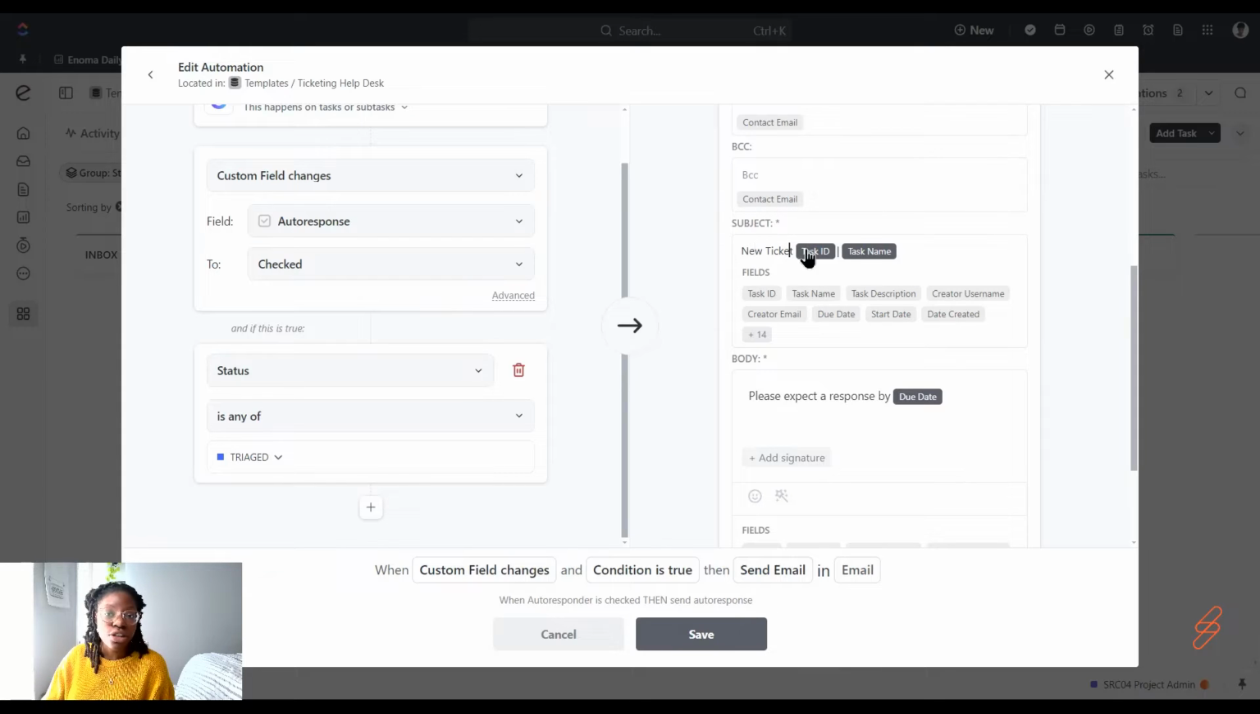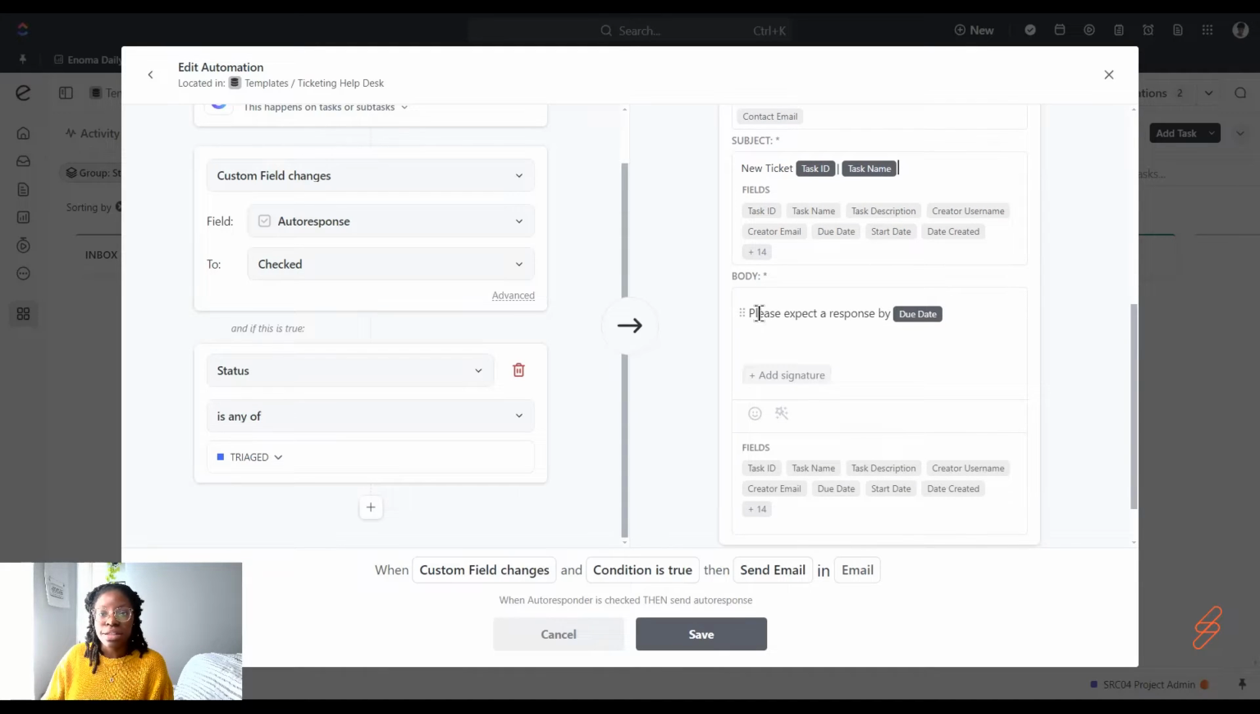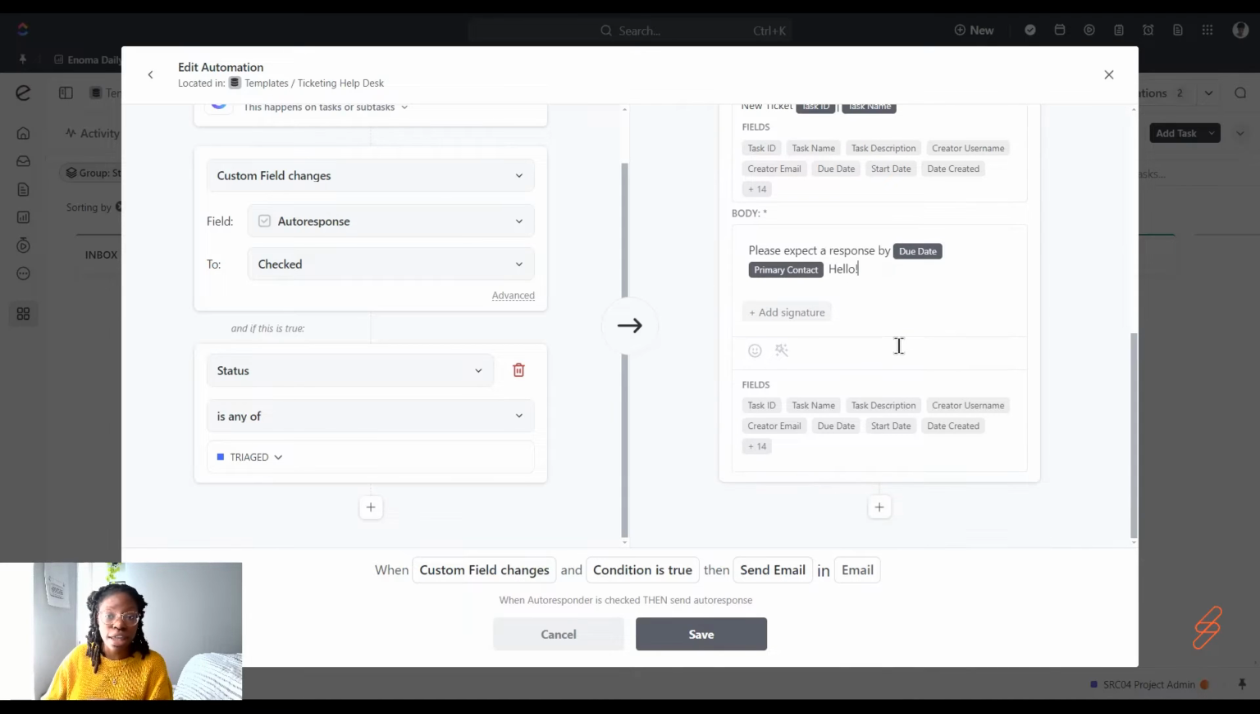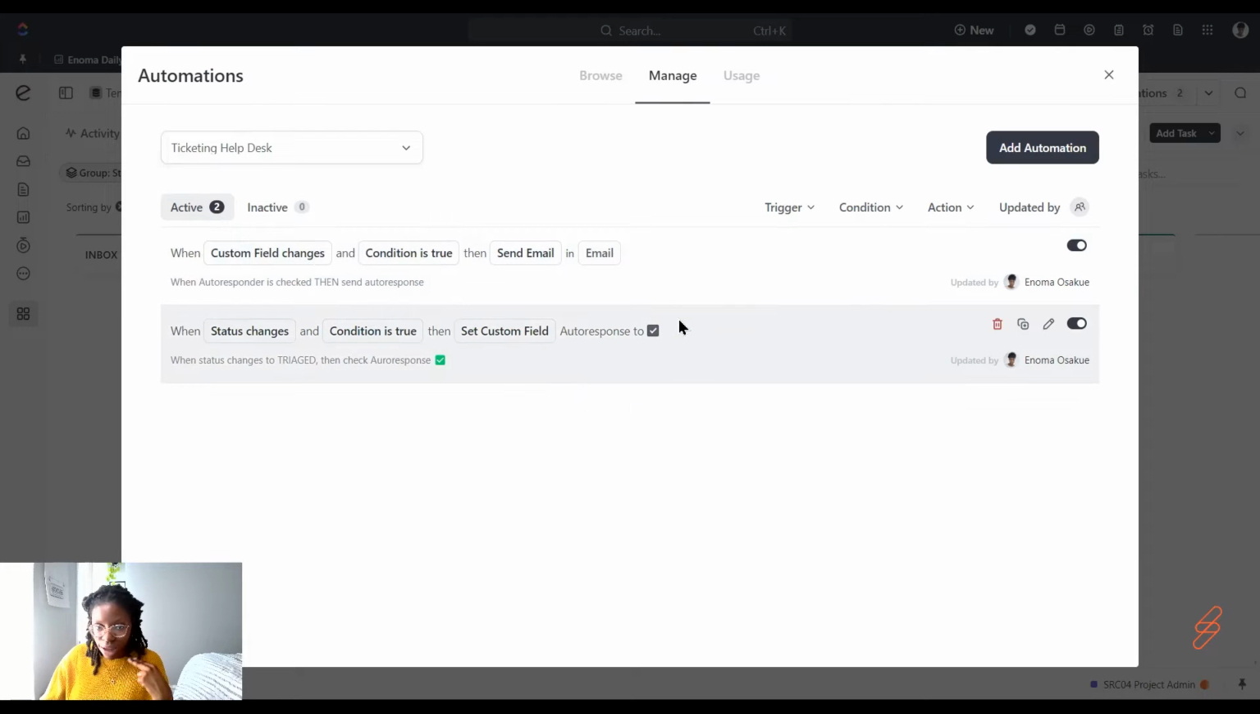My subject line will say a new ticket with the task ID, and it'll include the name that's been selected or edited for the ticket. And inside of the email body, we can use other fields like the name of the person because we created that custom field, primary contact. And we can type out a pre-templated response to let someone know we've received their ticket. I'm saving this configuration.